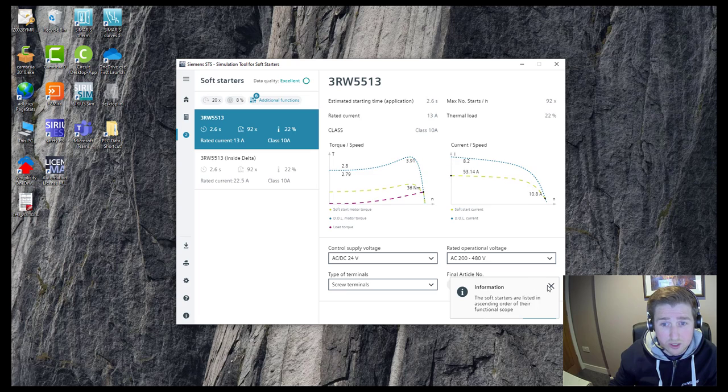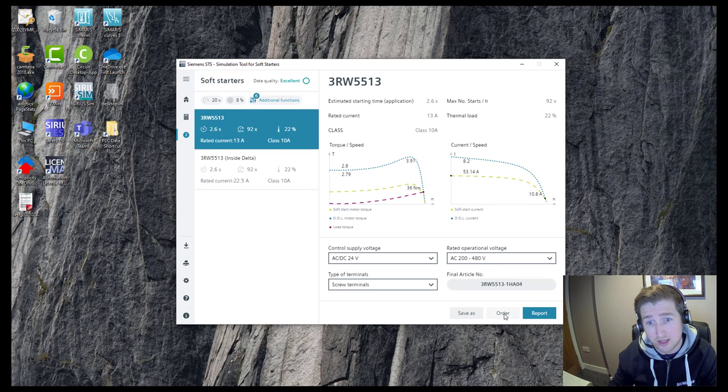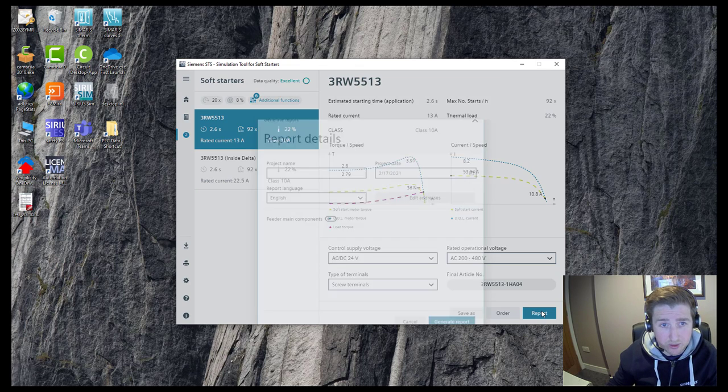Or you can go to order. So if you click on order, that will take you straight through to the Siemens Mall, where you can go and order the part straight away. Or you can generate a report here.